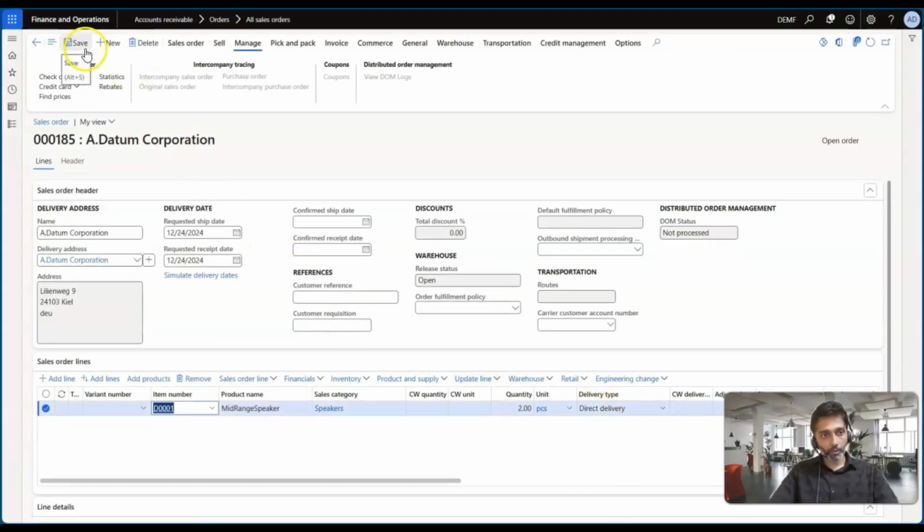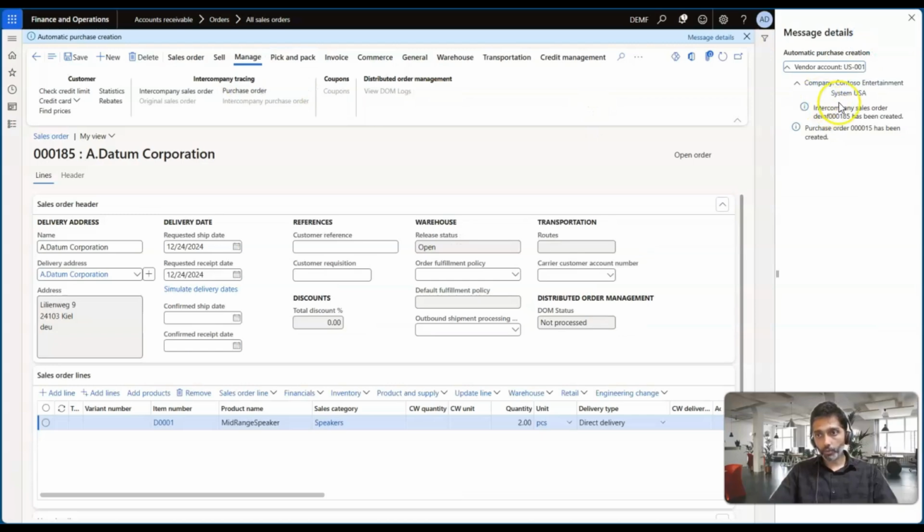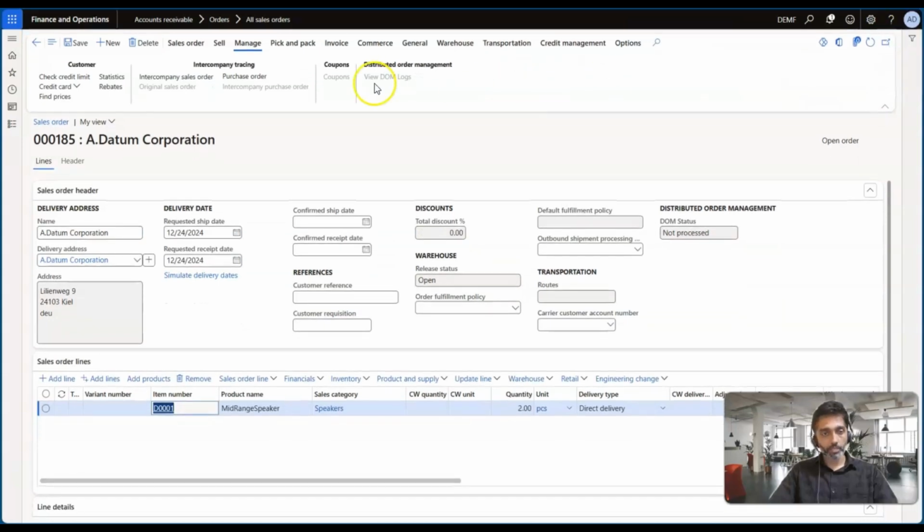So the moment I click on save, the system is automatically going to create the purchase order in DEMF to procure the material from USMF, and the intercompany sales order in USMF to sell the materials from USMF, right? So if I go to the manage tab, you can see the intercompany sales order and the purchase order both are created on the top notification pane. Also, you can see the intercompany sales order and the purchase order got created automatically, right? So that's the beauty of Dynamics 365.